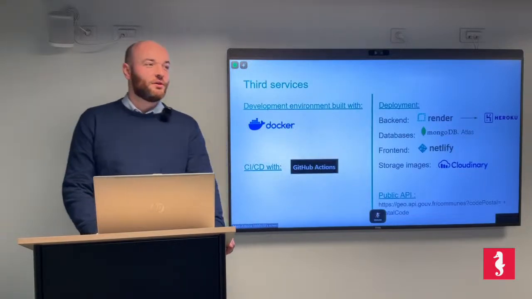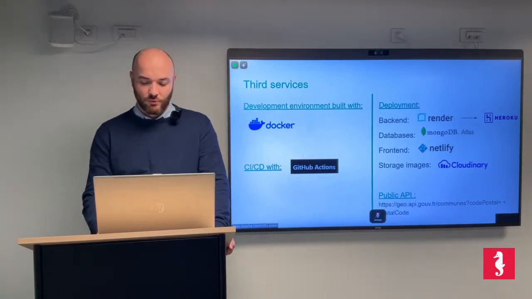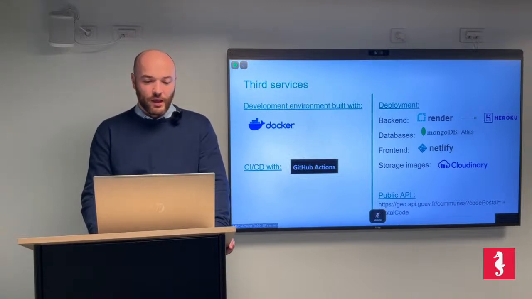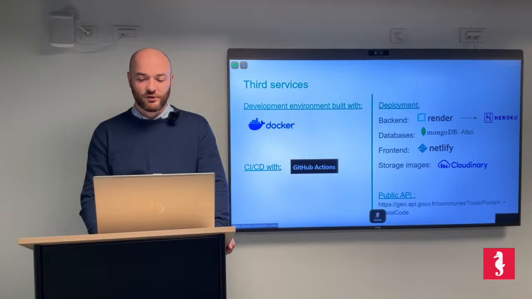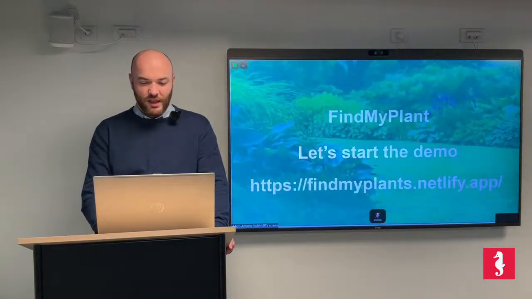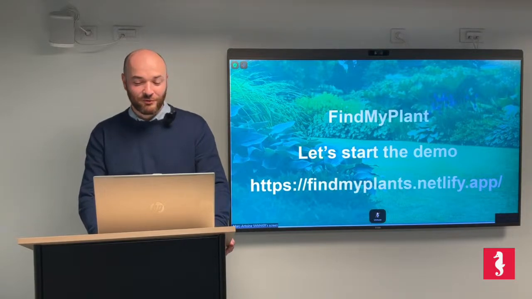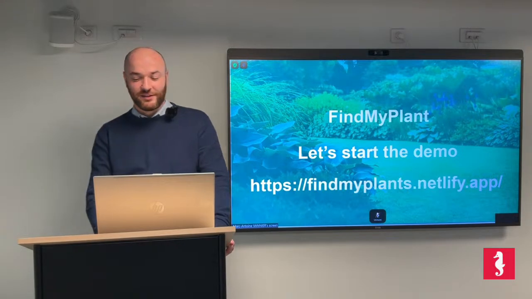Also, for my development environment, I decided to use Docker. With one command, with Docker Compose, I can run it directly. And I also decided to improve my knowledge of CI/CD with GitHub Actions. So let's start the demo. If you want to see my website directly on your mobile phone, you can use this link if you wish.